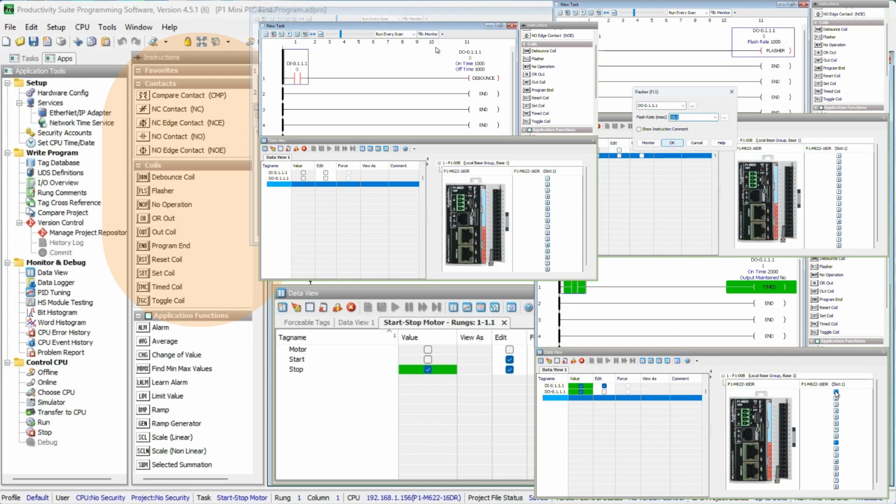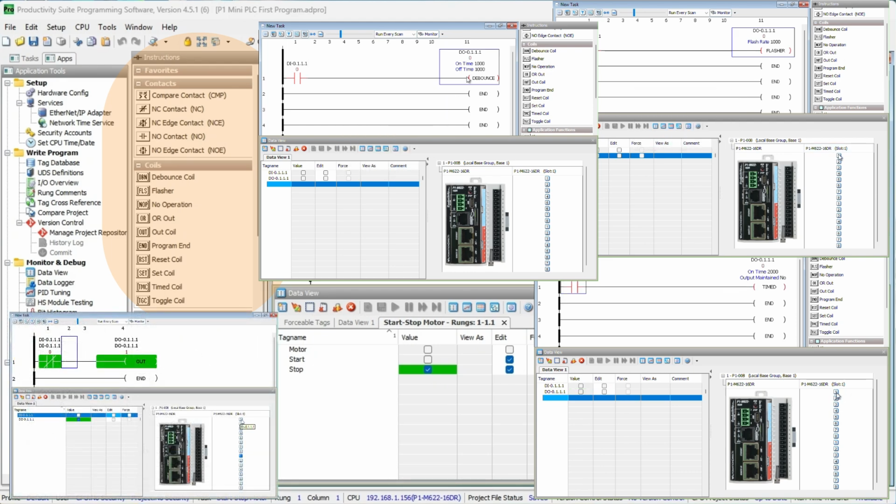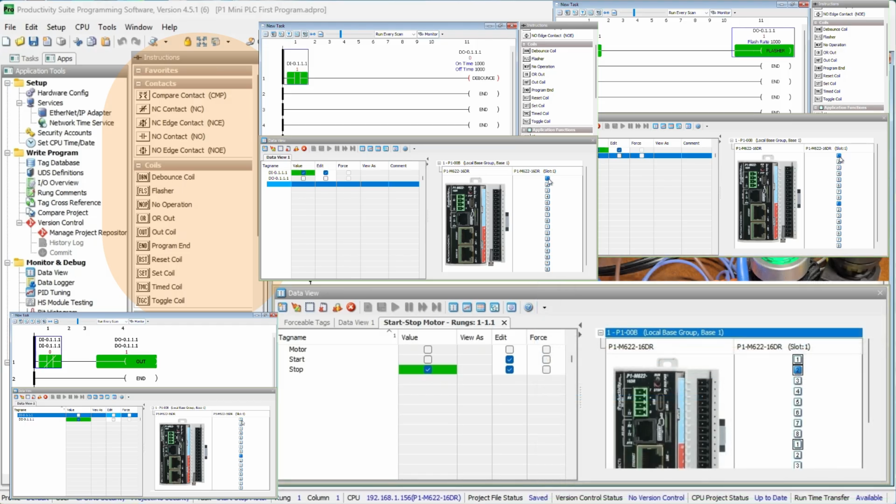We will be looking at these instructions in the Productivity Mini PLC P1-M622-16DR. We will also look at how to organize your frequently used instructions using the Favorites feature. Throughout this post, we will tie each instruction back to our start-stop motor circuit so you can see exactly how they apply to real programs.